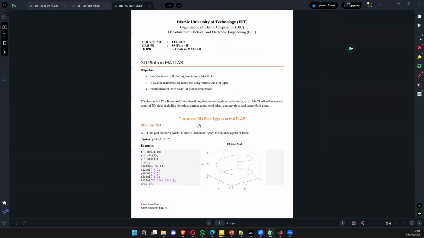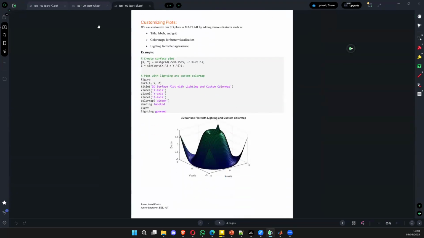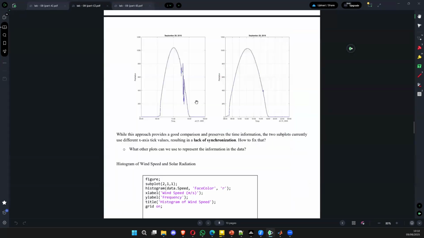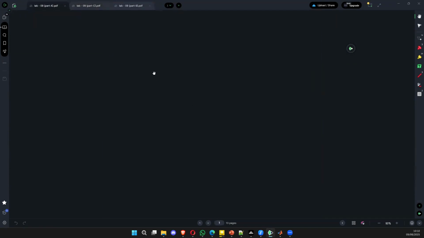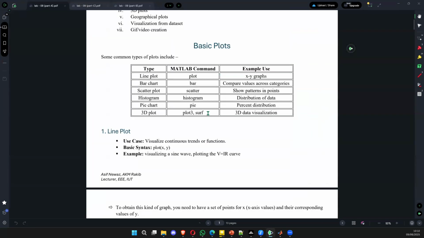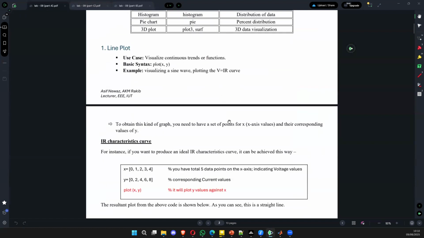3D plots are not that important, so I'll just skim through this, and also these geographical plots. But the important thing is that if you know the basics of plotting in MATLAB, that is how you can customize the plots, it will be enough.